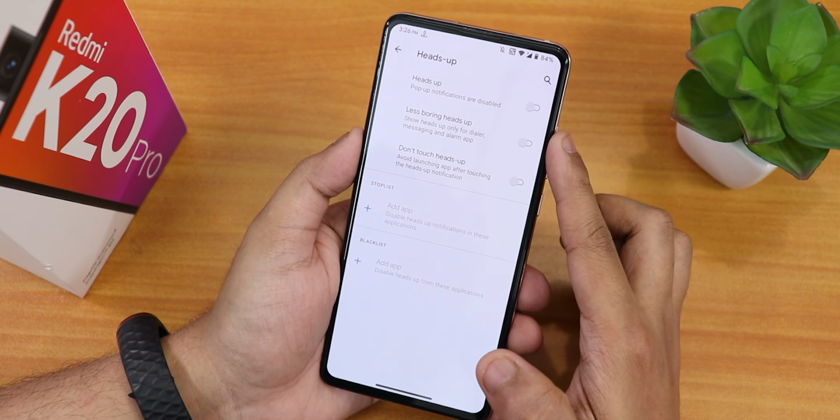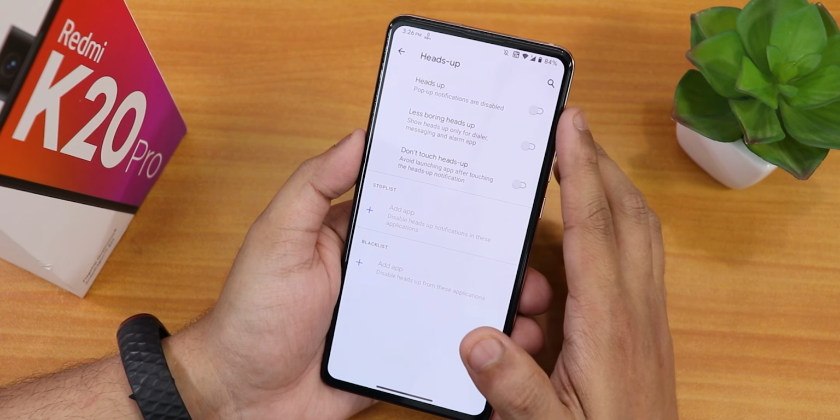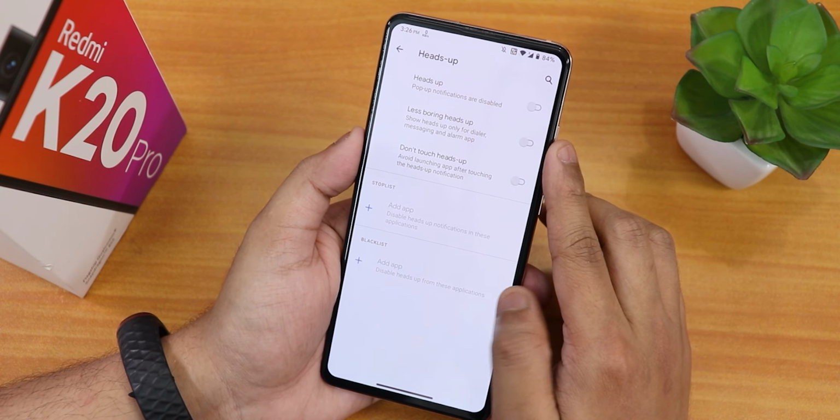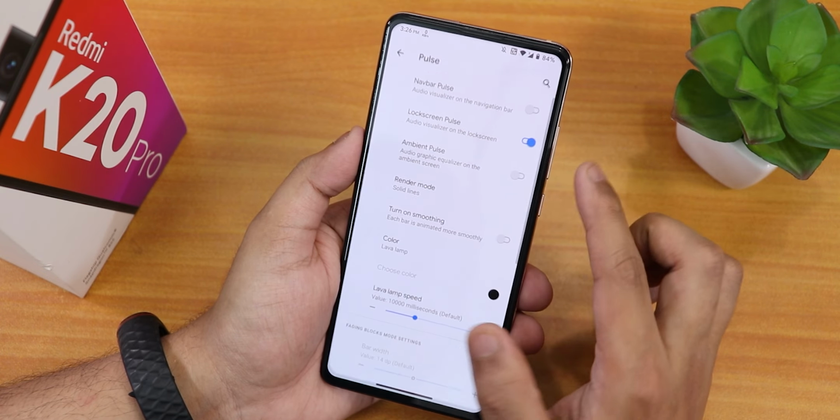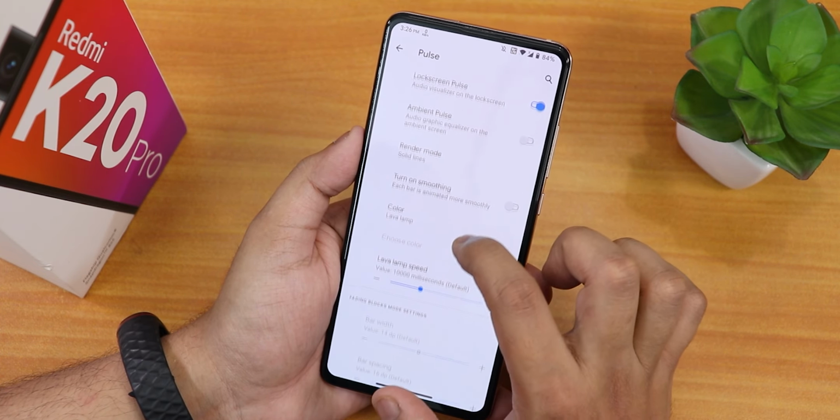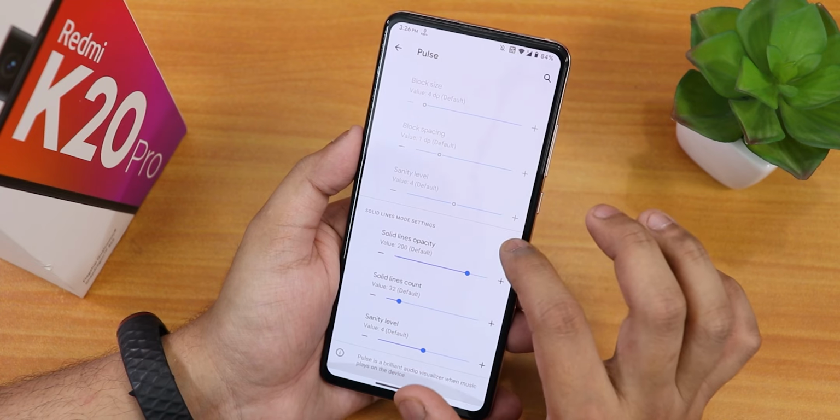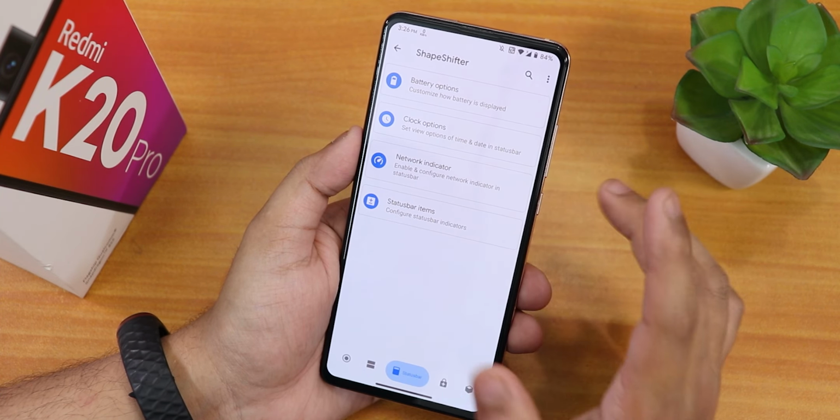And from here we have the heads up notification. You can enable or disable your heads up notifications. Less boring heads up, don't touch heads up and stuff is there. Pulse vibration is there for the lock screen, ambient display, and other things over here. You can even customize everything over here.